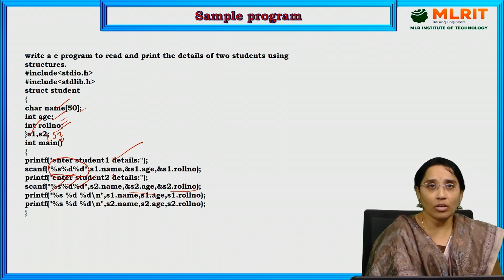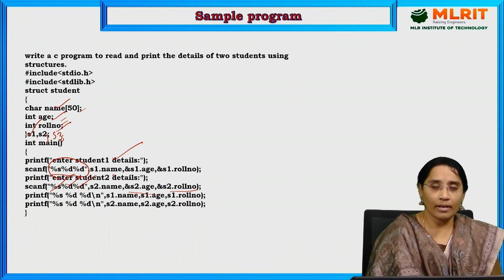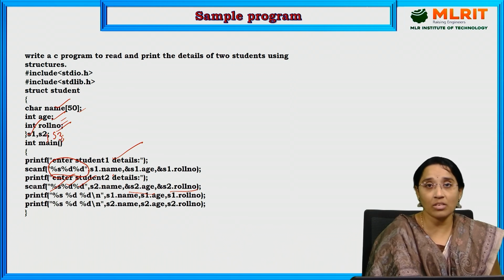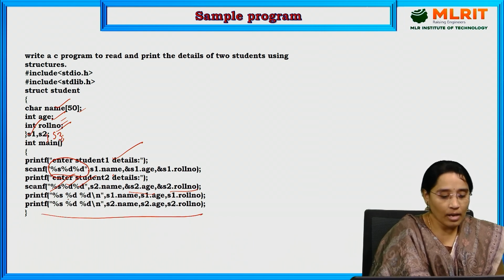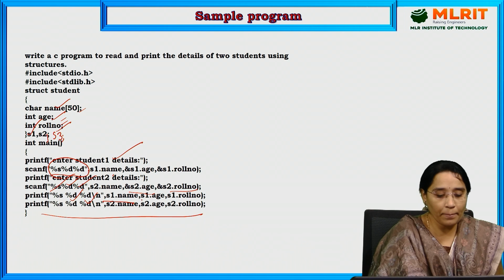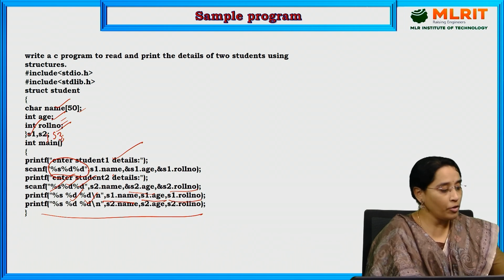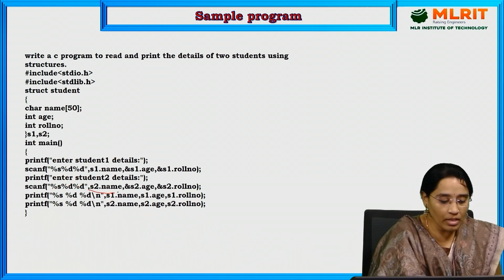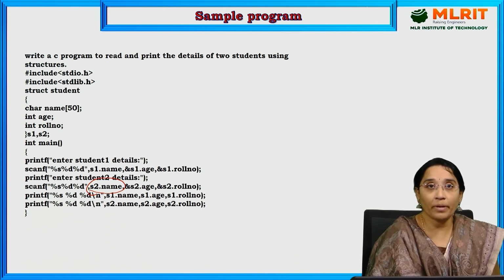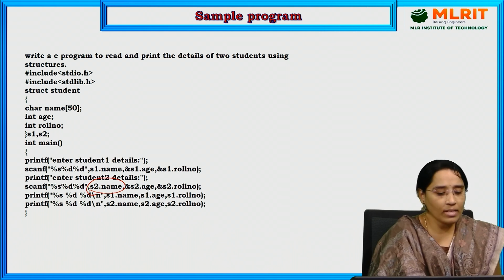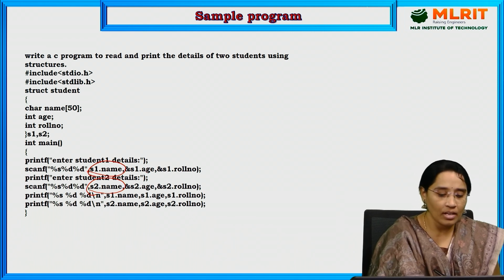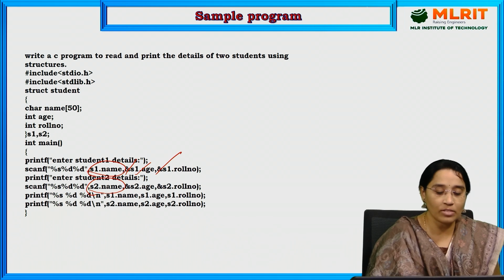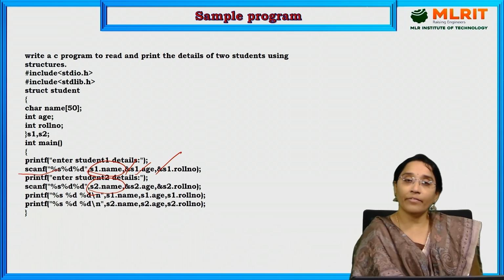Okay. So depending on the number of students whose data you want to enter, you can consider that many, but accessing is done only through the dot operator. Here printf %s, again %d, S1.name, S1.age and S1.roll number. If you observe clearly, I have not specified the address of operator for S2.name or S1.name, whereas for S1.age and S1.roll number I used the address of operator, because we are giving the input through the scanf function.